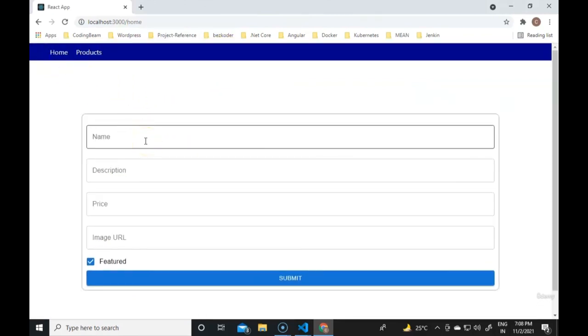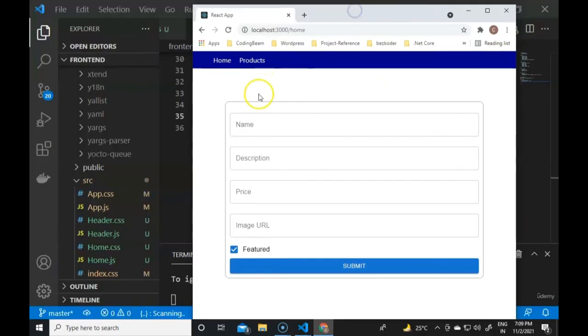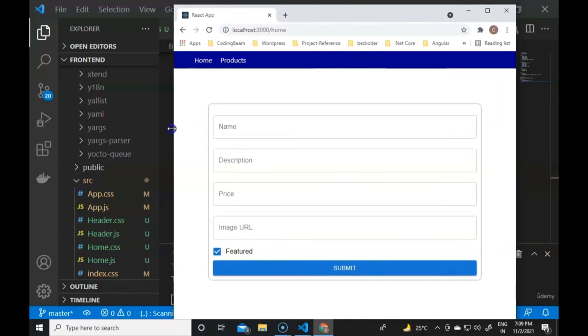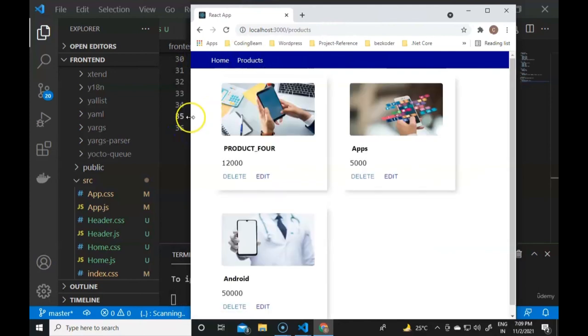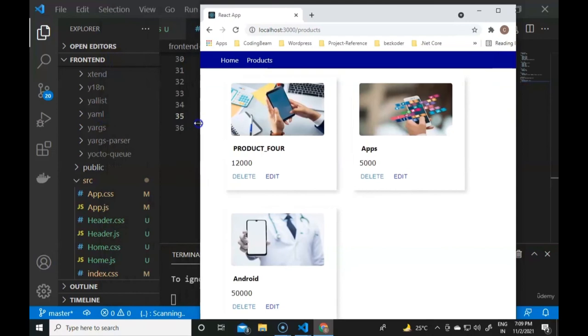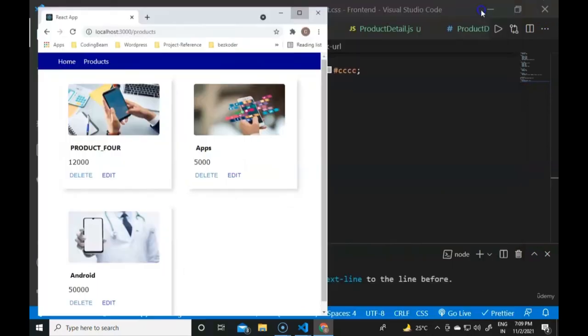So guys, this is our project that we have built. We have created the backend and then we have created the front end. And guys, for the final thing, it is a responsive project. So if you want to check whether it is responsive or not, you can check by reducing the Chrome window. You can check by going to the products. And if you increase the window, then you will see it is a fully responsive project. So guys, this is our project.